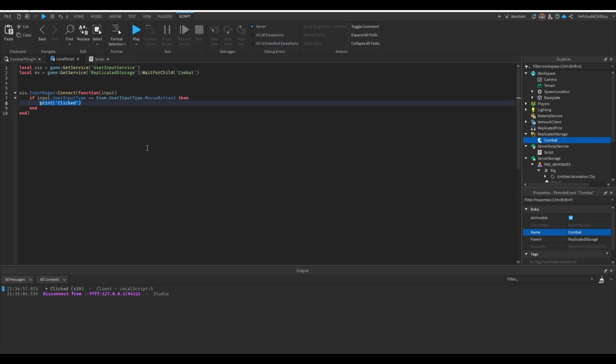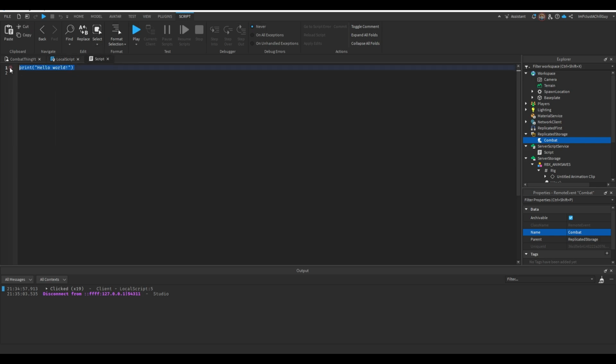Now instead of print.clicked, we just do EV:FireServer, and we want to pass an argument. The argument that I'm going to pass is the player, so it's just game.Players.LocalPlayer. You go here and you want to pass the player argument. There you go. So now every time the player is clicking the screen, this event is being fired and it's sending the player argument. So now let's work on the animation logic.